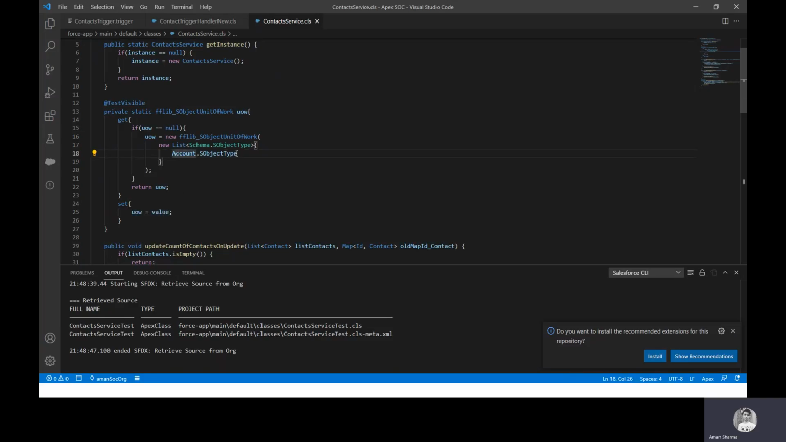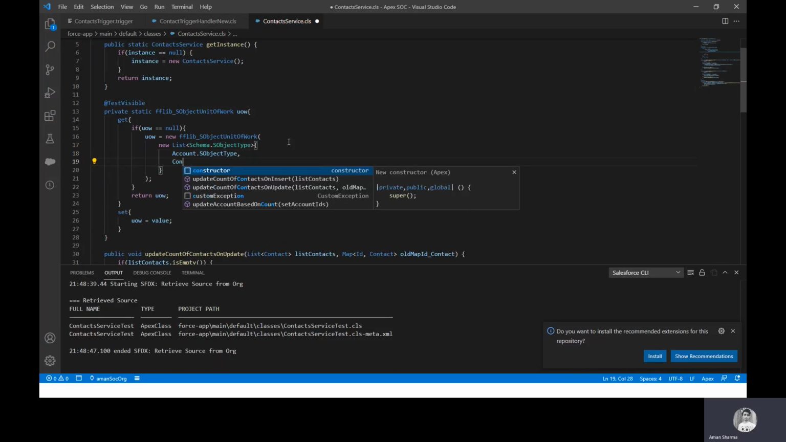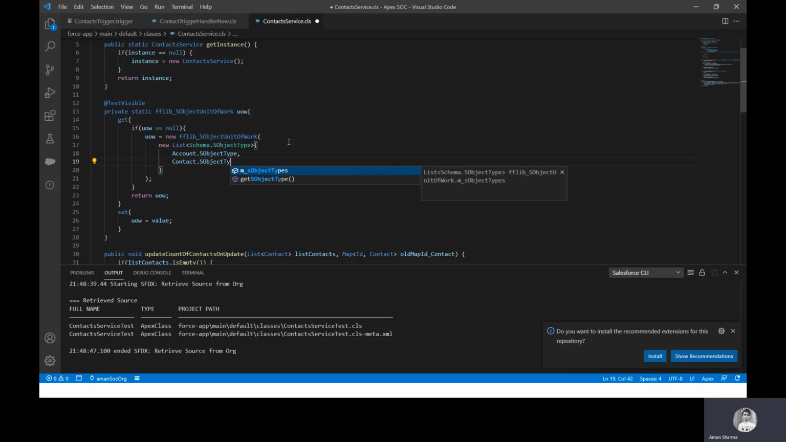And here this is a list, it accepts the list. So here we can say account.subjective and contact. That means we are going to update two types of record in this unit of work, account and contact. But suppose we do a lead and you don't specify it here, then an error will be thrown, because the unit of work will not understand that it has to perform a DML for that object as well. So whatever object we need to perform DML for, we need to specify here.